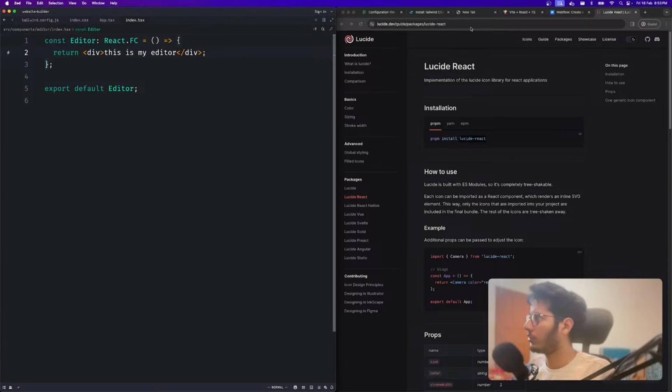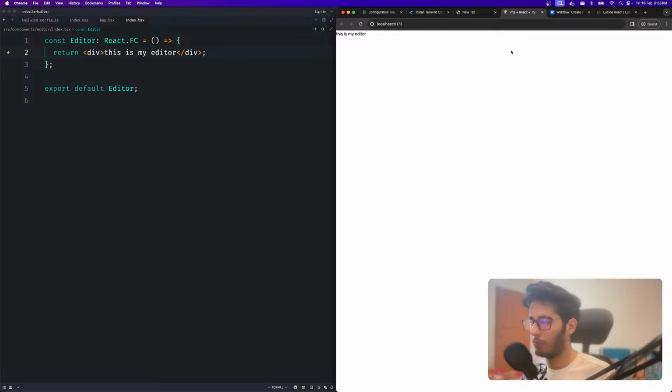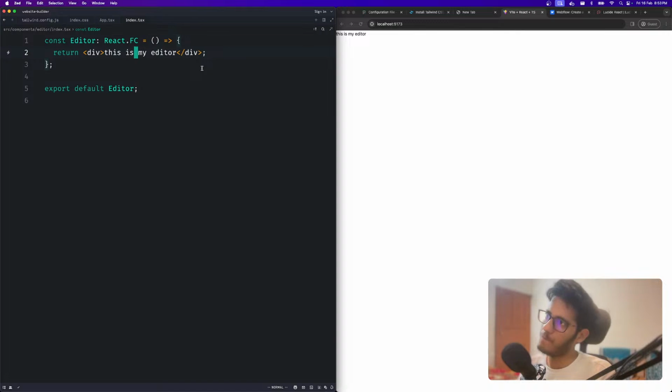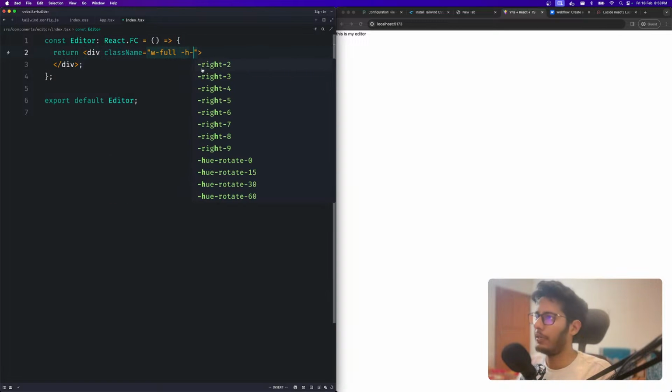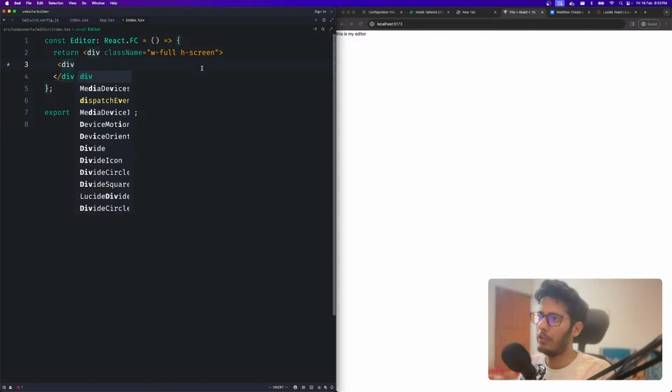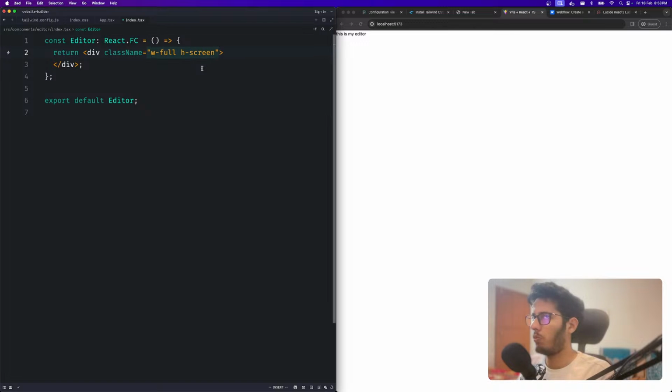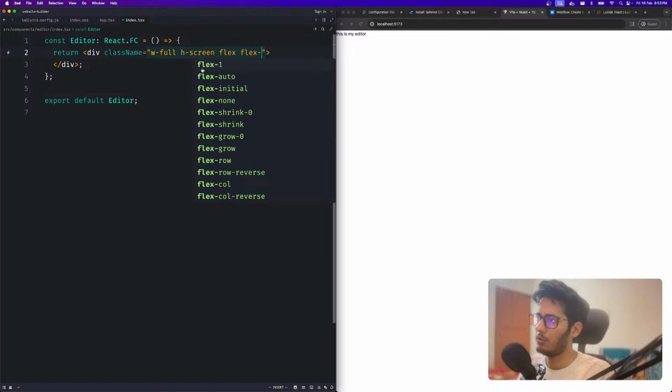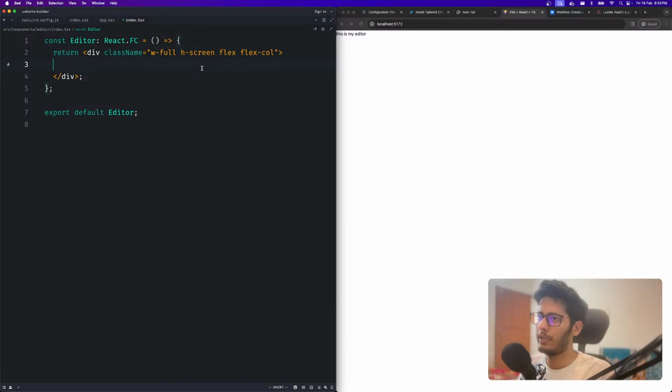Okay, so we have an editor. The first thing we'll do is code the upper part, the upper thing, right? Let's first do one thing. Let's say class width full, height screen, because we want to keep it as screen. And then the first div we'll be creating, a div with flex col, right? And the first thing we'll do is create a div.